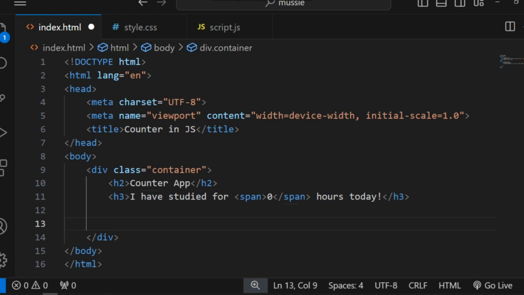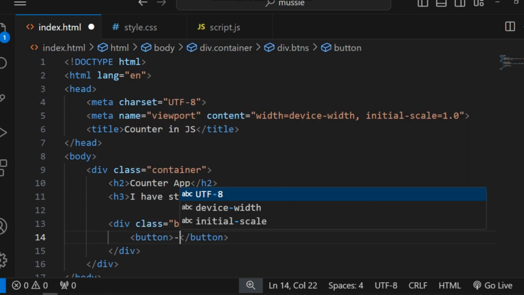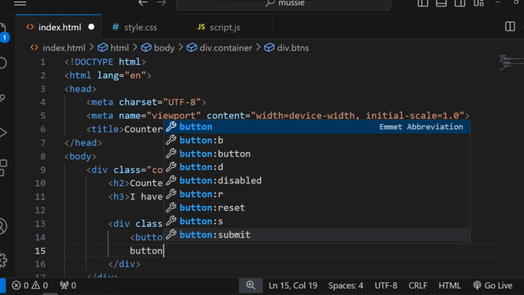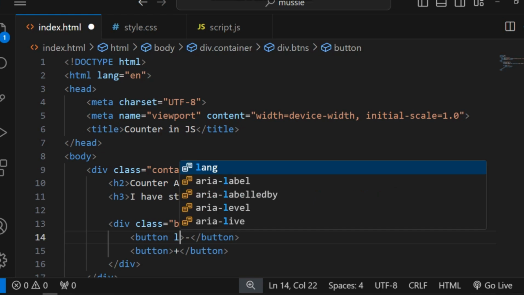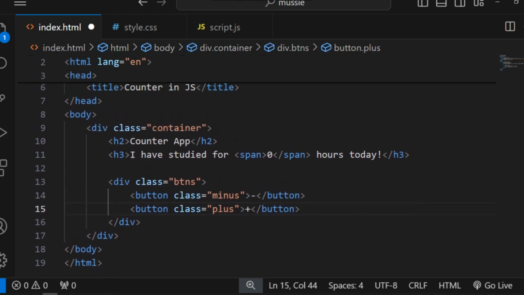And after that, I'm going to create another div for the buttons, so they can be together. And the first button is going to be, of course, a minus operation or a subtraction, and the second button is going to be an addition. And for these buttons, I have to give class name for both of them, and the first class name is going to be minus, and the second is going to be plus as respective operations.